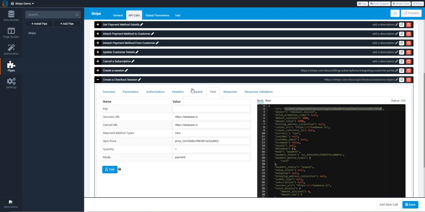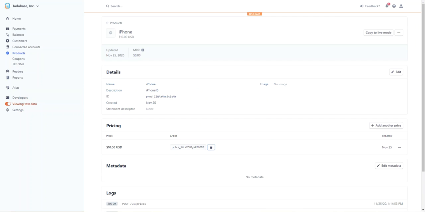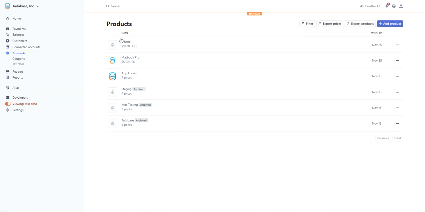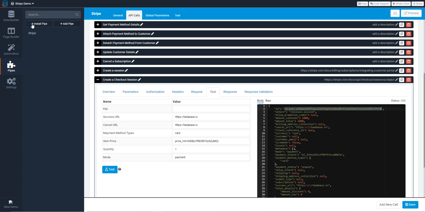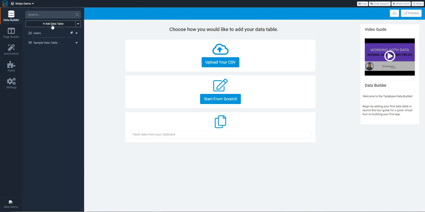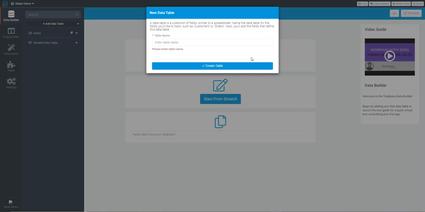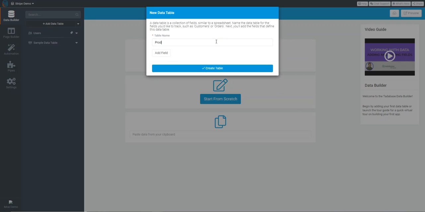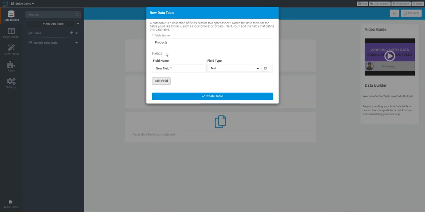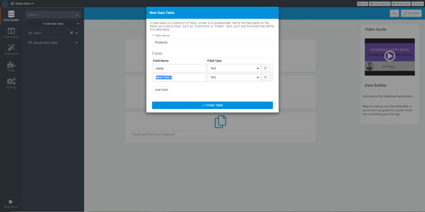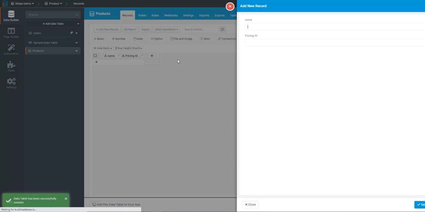Now to get it all working, we have to have all our products over here, so we're going to have these products we're going to work with, but to make it easier, not have to come back and forth to Stripe, we'll do this inside a database. So what I'm going to do is create a new table, and we'll call this table products, and we'll have here name and pricing ID. And we'll just put in that same information here.